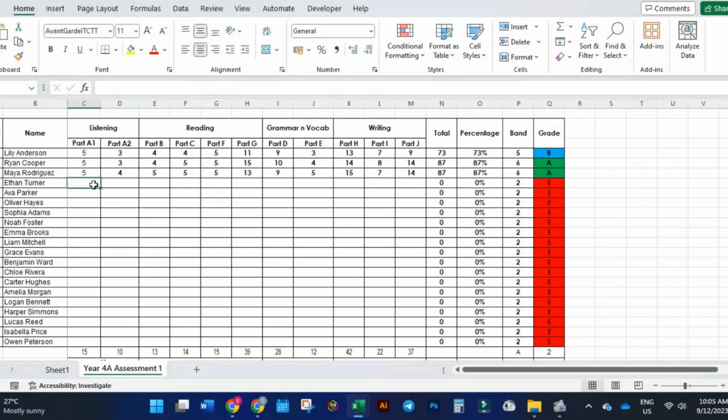I'm just going to show you an example. I just insert some random scores for these parts. So 4, 3, 2, 3, 5. Just some random scores to show you how the total, the percentage, the band, and the grades change. And look at the color codes, they also change too. How do you do this?